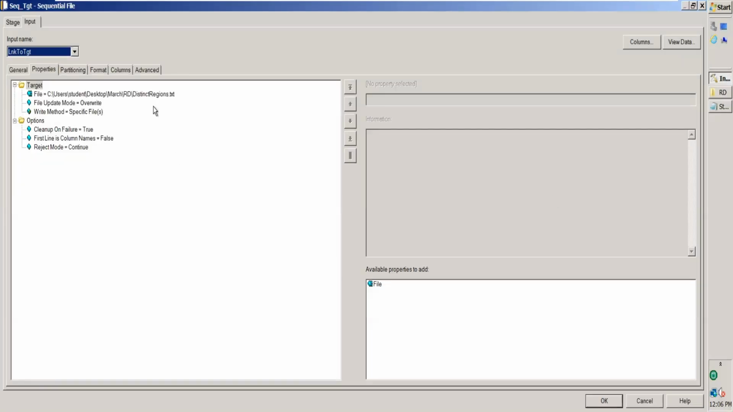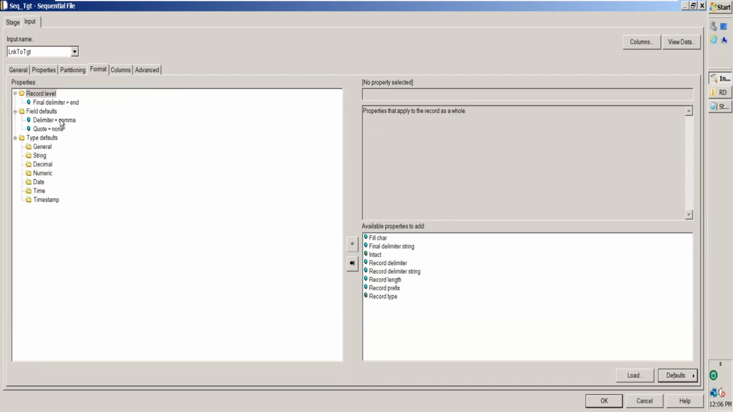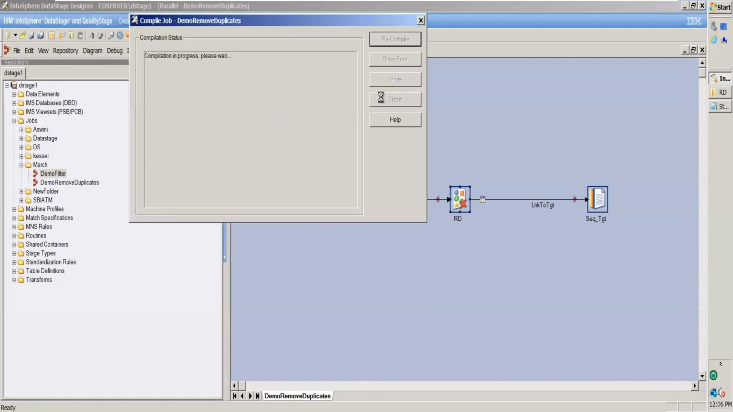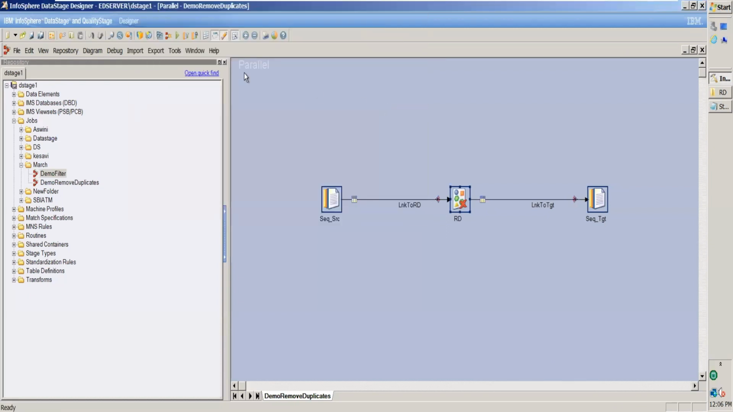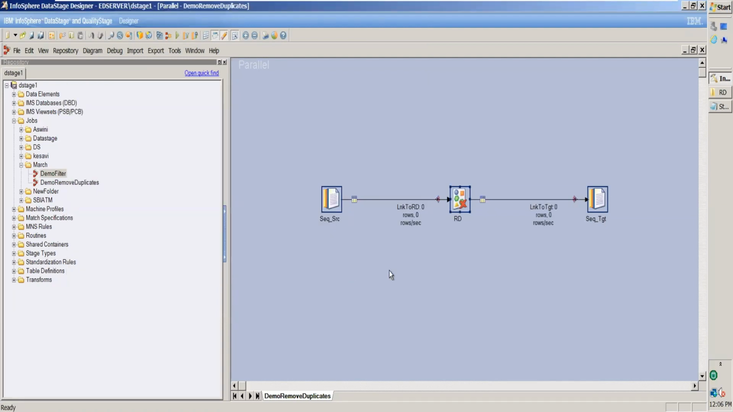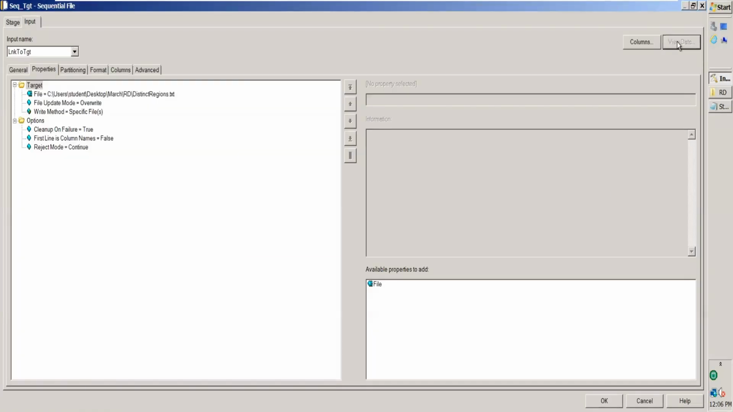Here we need to give a file path and file name, whether the first line is column names or not, and the formatting. Okay, all are done. I'm compiling my job. Now I'm executing. So see how many rows we have received in the output, 2 rows. Let's see the data as well. We are going to see only one particular column, which is nothing but location, because I mapped only region to my output.